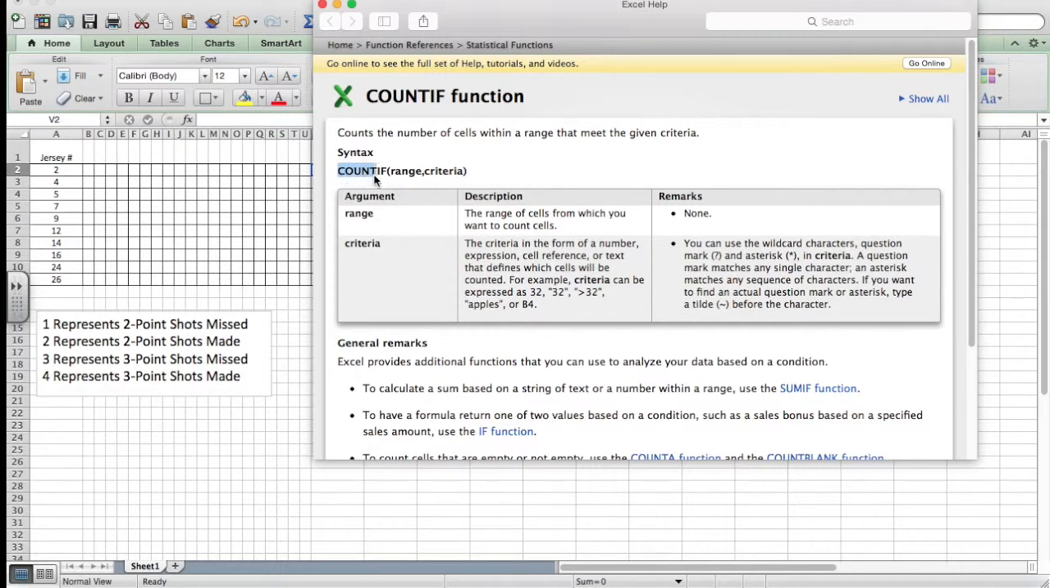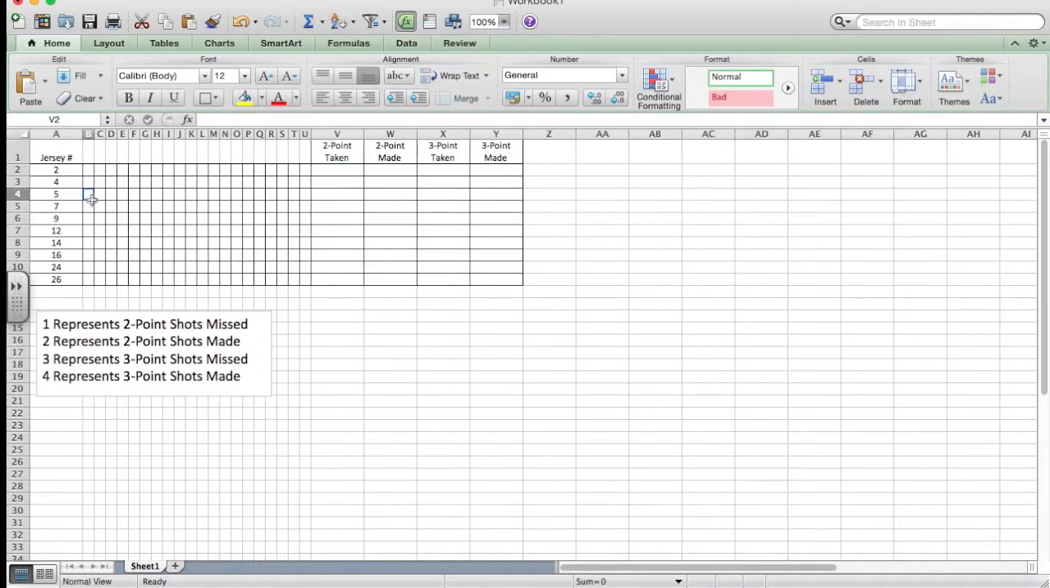Right here it says COUNTIF, and then I need a parenthesis, and then the range, so which cells I'm going to include, and then the criteria. What am I wanting to count? I want to count all the A's, all the B's, all the 1s, all the 2s. What do I want to count? Okay? So if you ever forget, that can tell you how.